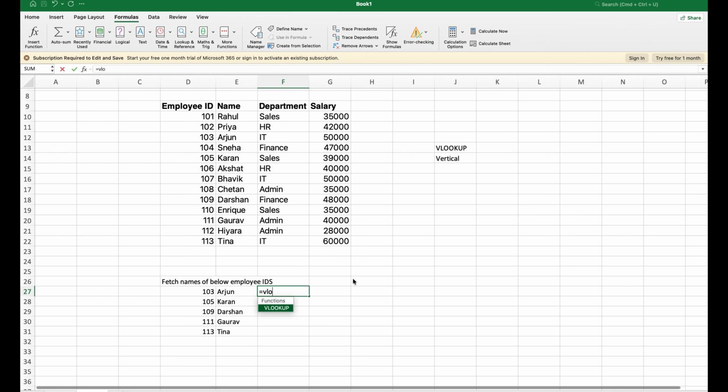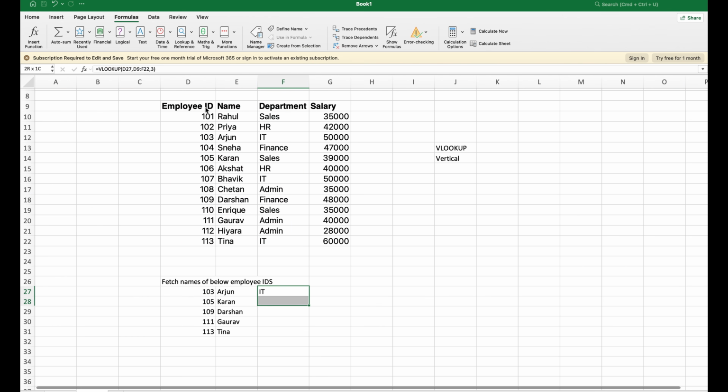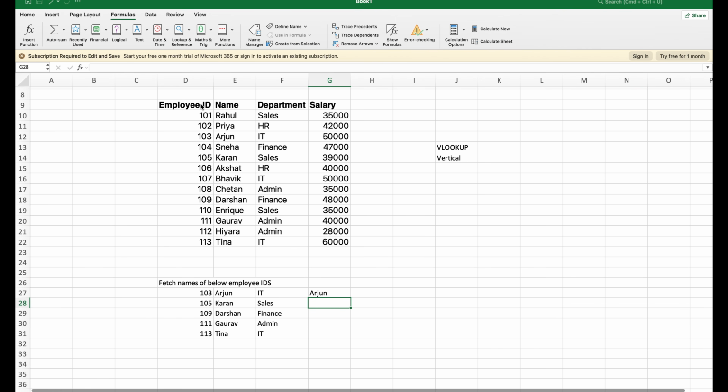Similarly, we can try for department as well. Equals VLOOKUP. You need to search this employee ID, comma, give the table reference, comma 3, because it is the third column. And see, you have the respective departments as well. So what are we actually trying to do here? We already have the employee ID. Now we want Excel to use that ID, go to the correct row and give the related information. Simple, easy. If you understand this logic, every lookup formula becomes easy.